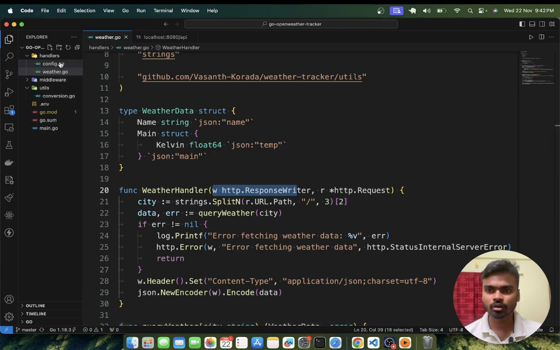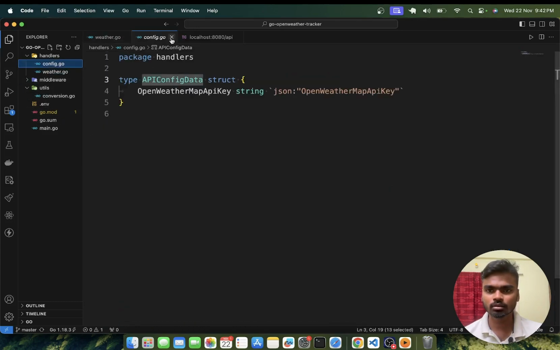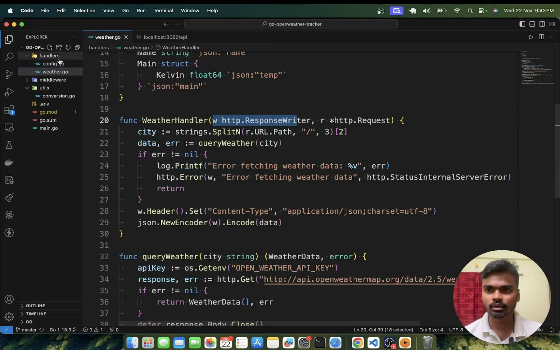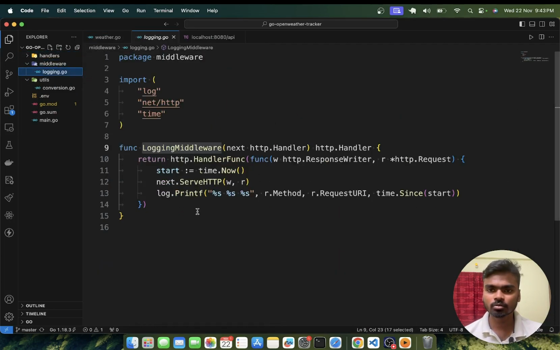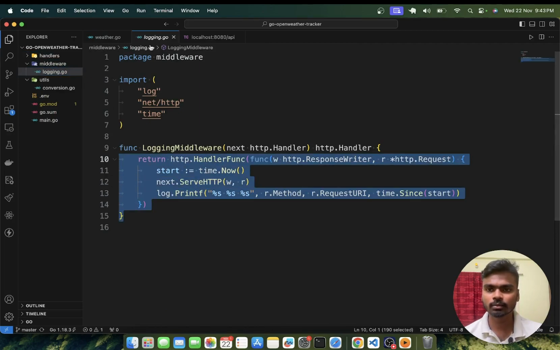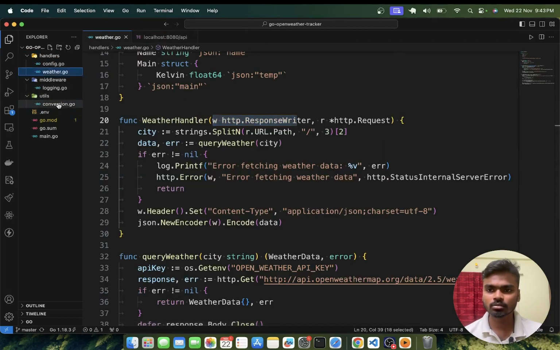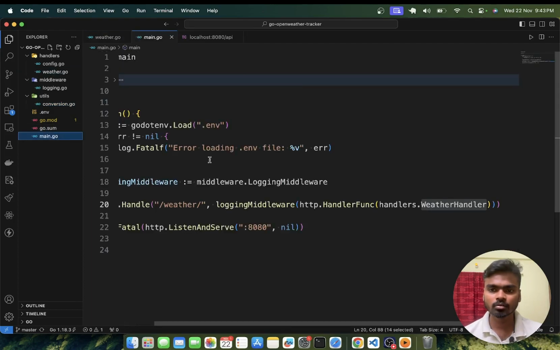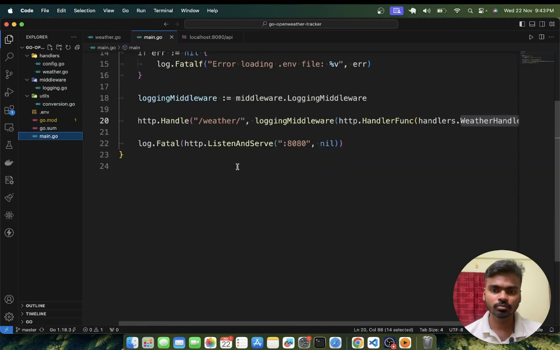Basically I've written this config.go file in case you want to manage all the config. I have kept this open weather map API key as the config in the config data struct. The handler folder has the weather.go weather handler, and middleware is nothing but for the logging statements, and utilities contains all the conversion logic from Celsius to Kelvin and vice versa. And main.go is your entry point for the project.